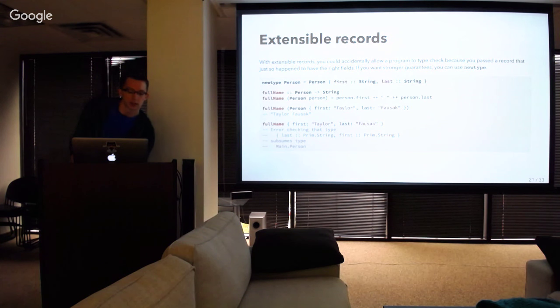So that's all I got on extensible records. Does anyone have any questions about them? Again, this is the coolest part of PureScript for me. I think it's a really novel way to avoid a lot of the boilerplate that you end up writing.